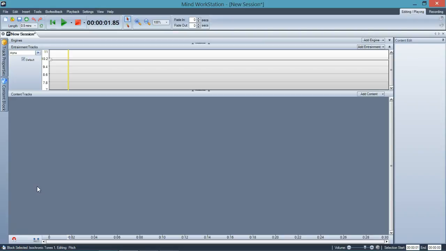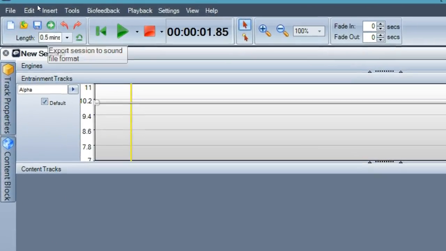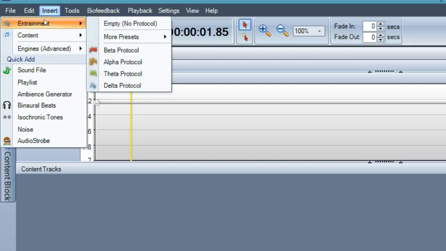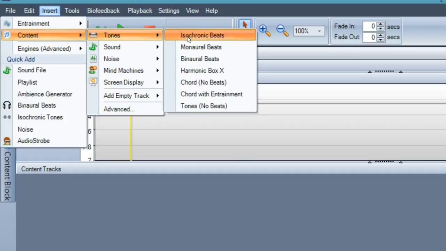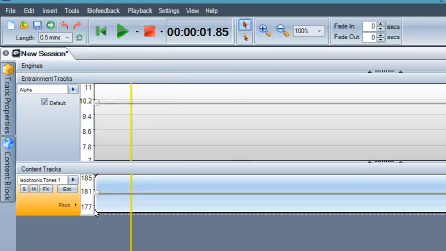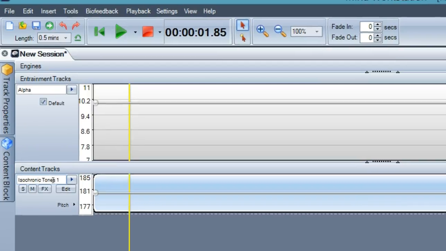In this video, we are going to look at the structure of isochronic tone tracks in Mind Workstation. The first thing we'll want to do is insert an isochronic tone track. So we want to go to Content, Tones, Isochronic Beats. And you can see a track is added labeled Isochronic Tones number 1.